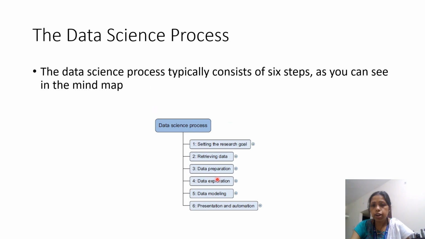What steps are available? There are various steps, and the main steps are these: retrieving data, data preparation, data exploration, data modeling, and the outcome from the data, that is, presentation of the data analysis.